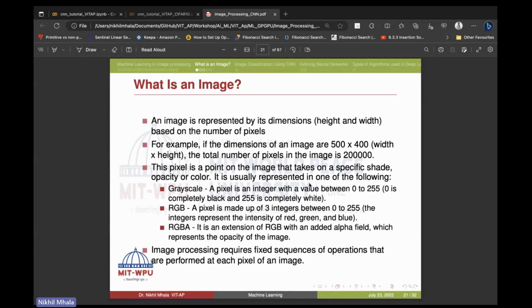Similarly, if I add 3 channels to the image, each again with a pixel range of 0 to 255, then we call it an RGB image, that is, a red, green, and blue channel. Similarly, I can have RGBA, which is an extension of RGB images, in which I have added the alpha field, which represents the opacity of the image, right? Again, this opacity ranges from 0 to 1.